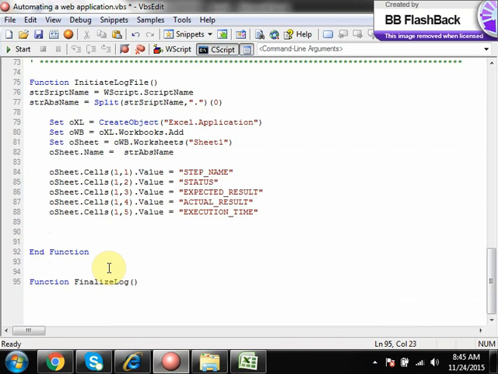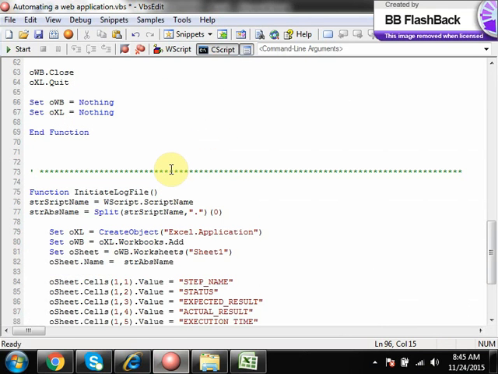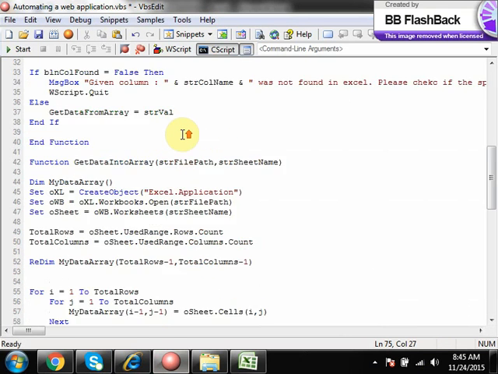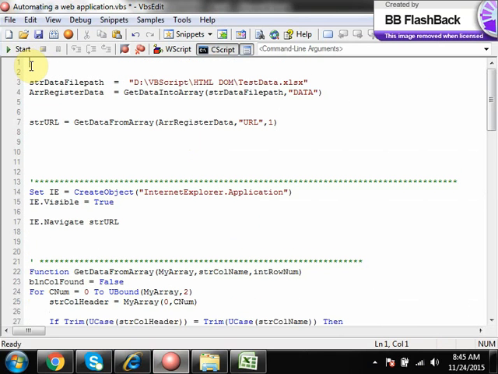Finalize log. Okay, so in the finalize log, we'll say sheet dot cells of. Let me do a click here. Let me know if you don't understand this.